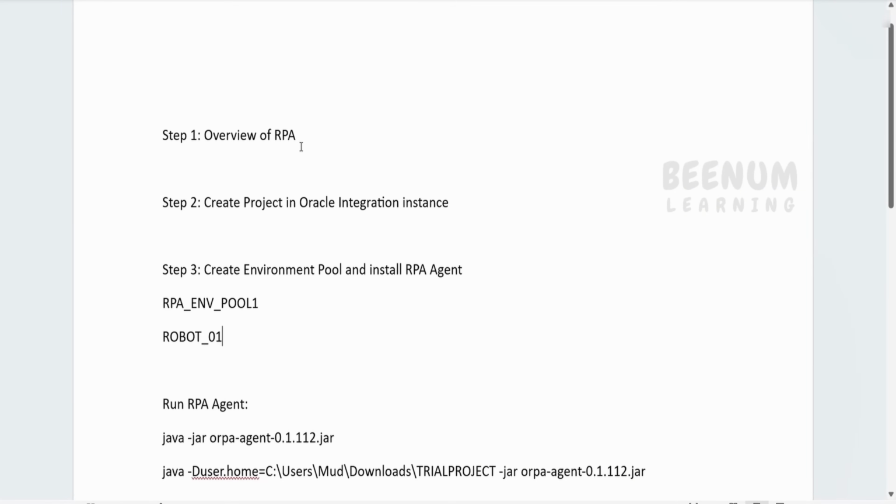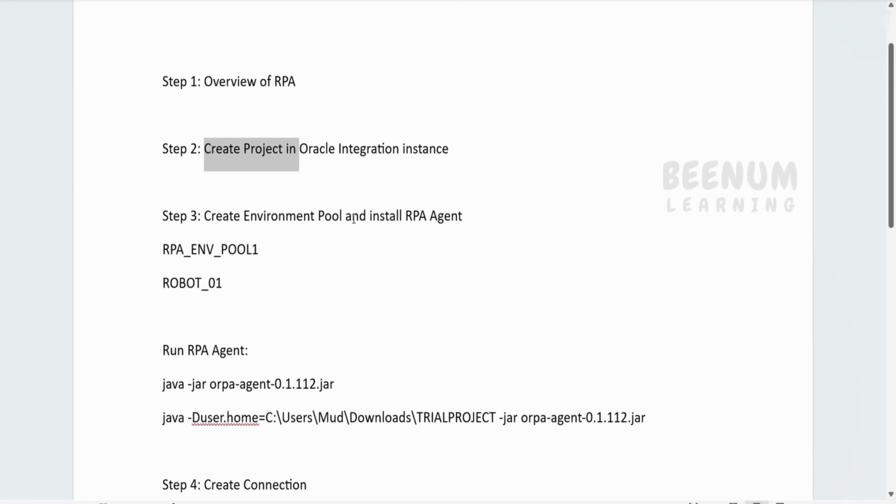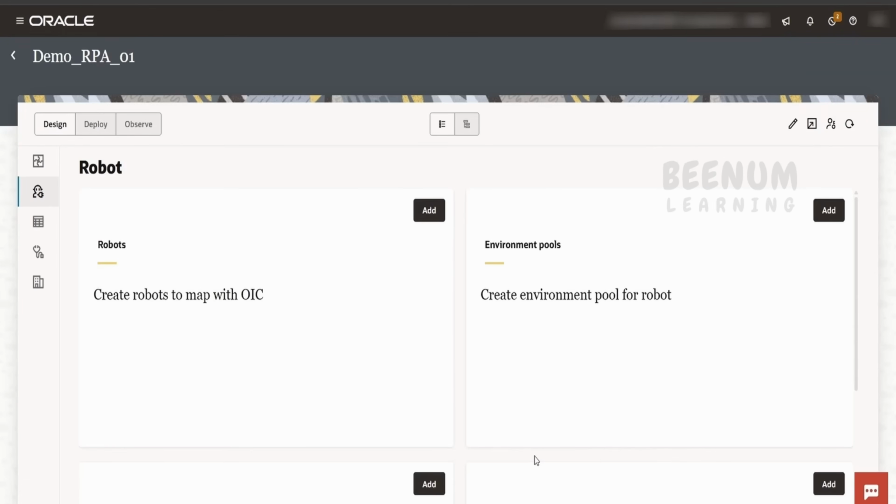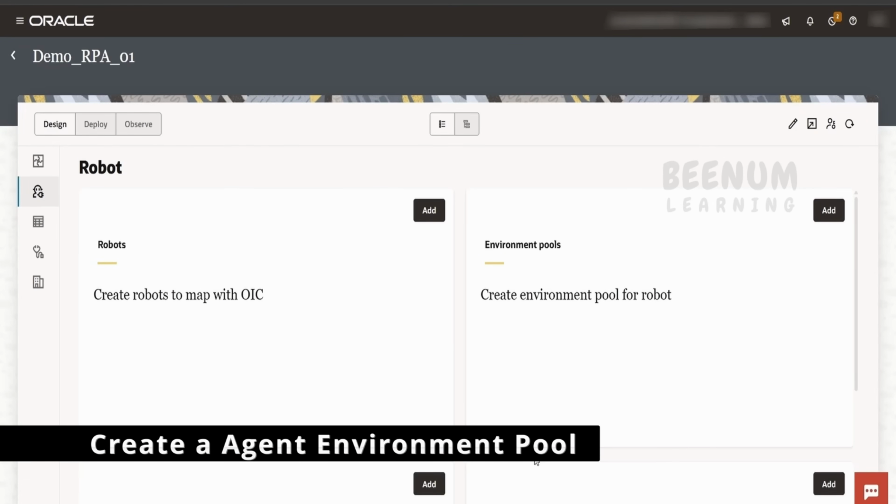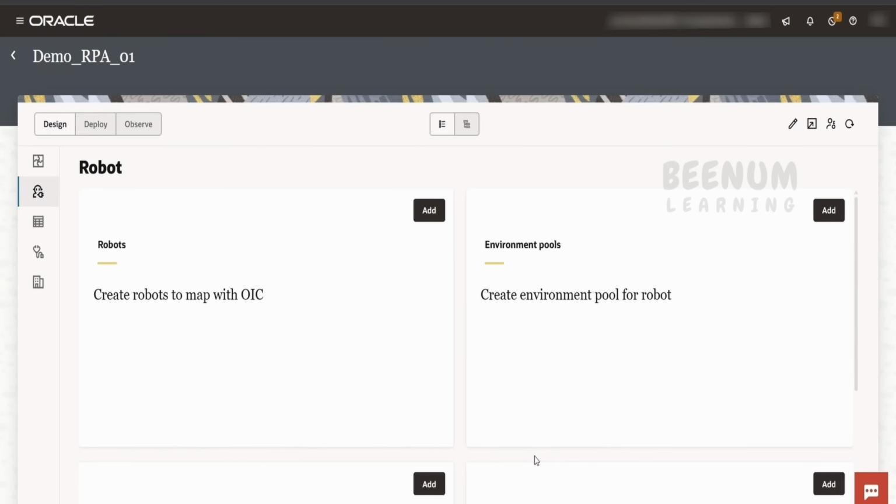We saw what is RPA. We have to create the project because RPA is available only within the project. Next, we will try to create the environment pool and the RPA agent. Like in the case of integration, if integration wants to connect to any service which is sitting behind the firewall, then we install the connectivity agent. In the same way, for a robot to execute these automation activities, we need the RPA agent, which is called the Oracle Robotic Process Automation Agent. Like in the case of integration, where we have connectivity agent pools, we have the environment pools over here.